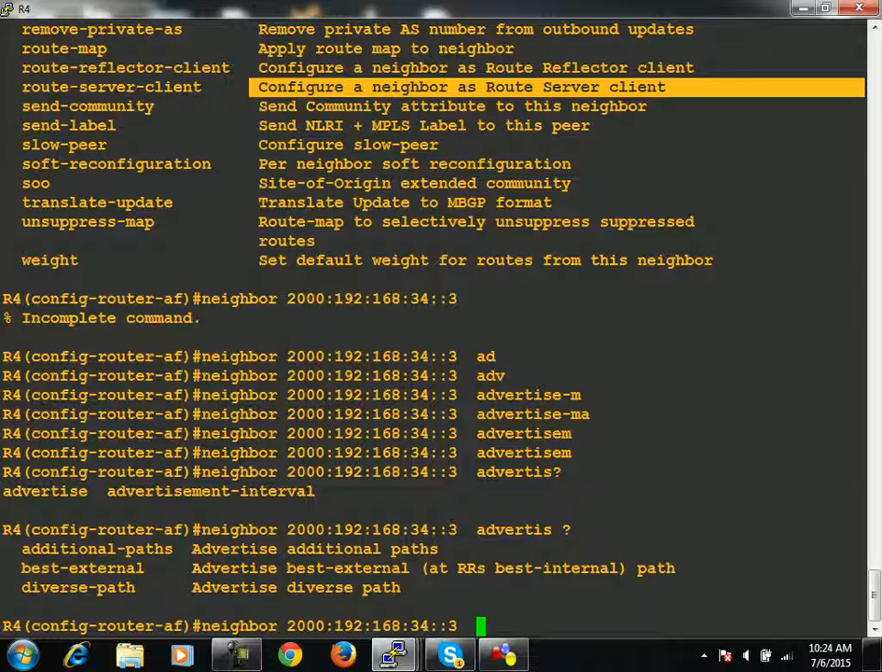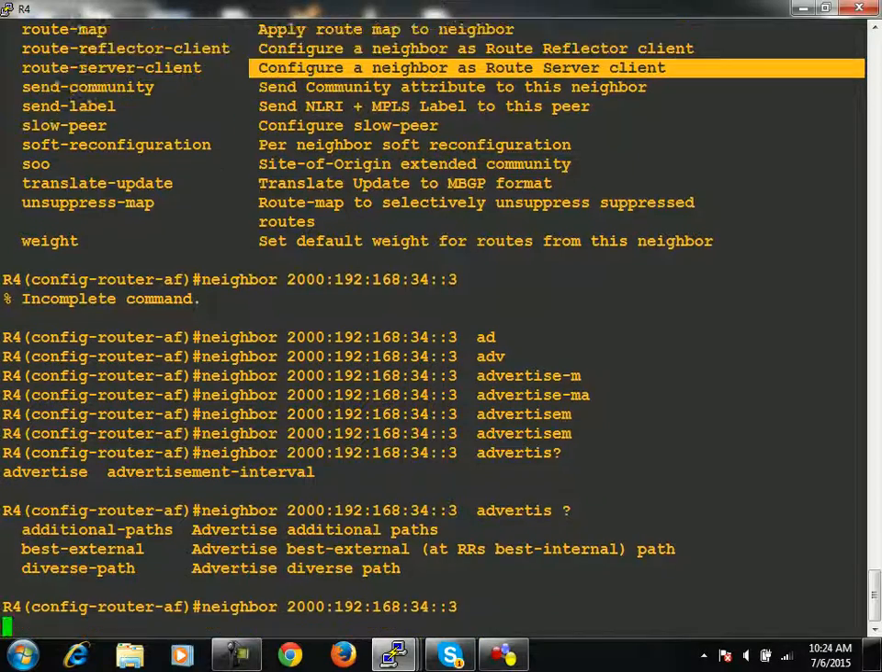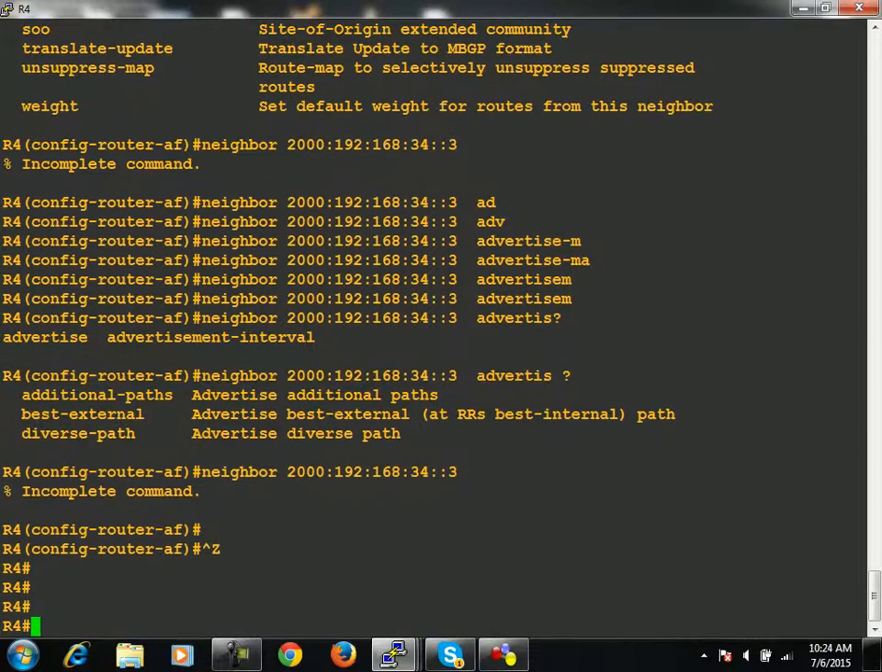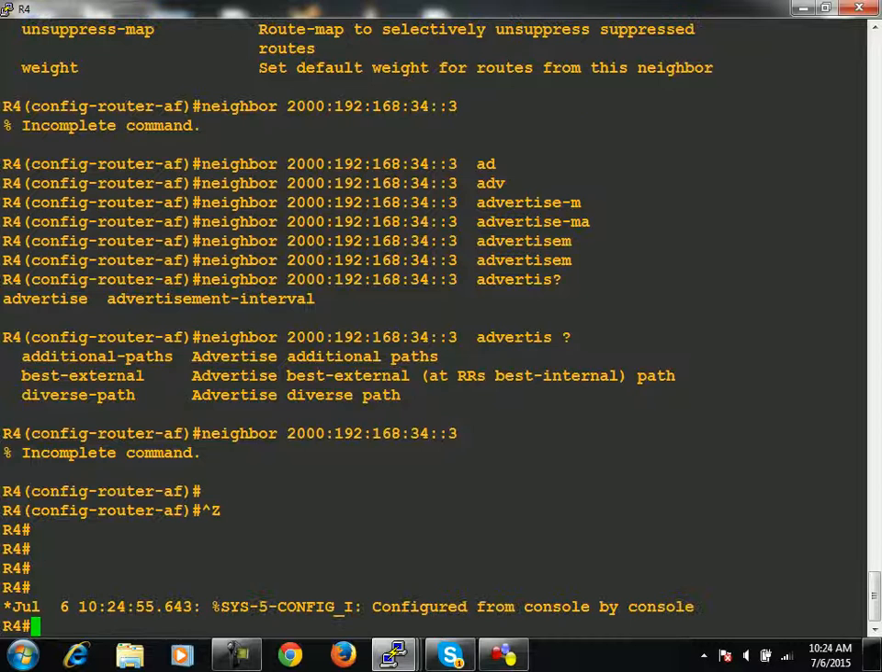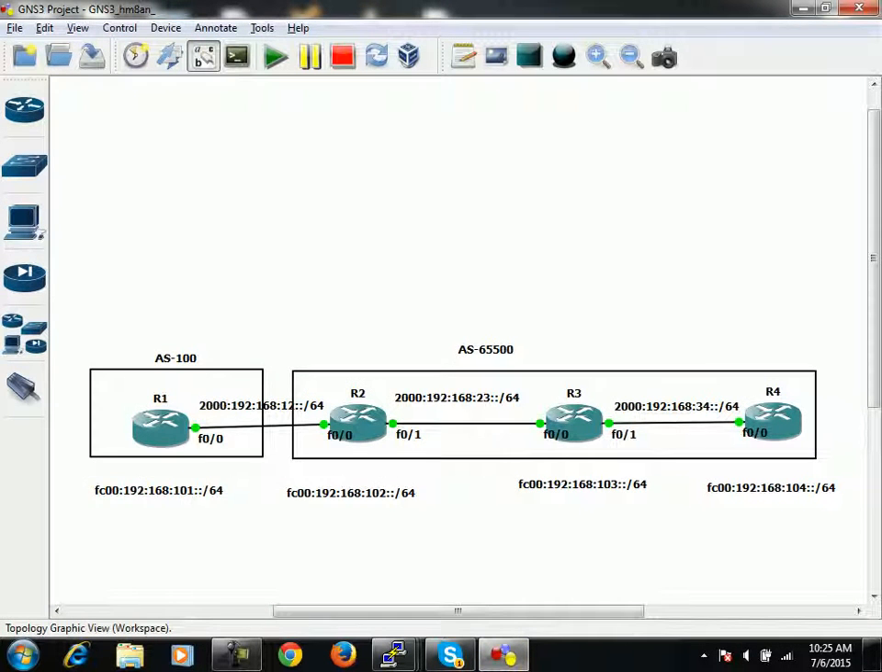Right, guys? So in this way you can configure BGP. I don't think there will be any problem for you to configure BGP over IPv6 because it's completely the same. Commands are the same. You just need to take care that in place of IP you mention IPv6. Apart from that, everything is the same. If you want to ask me anything related to it, please let me know.